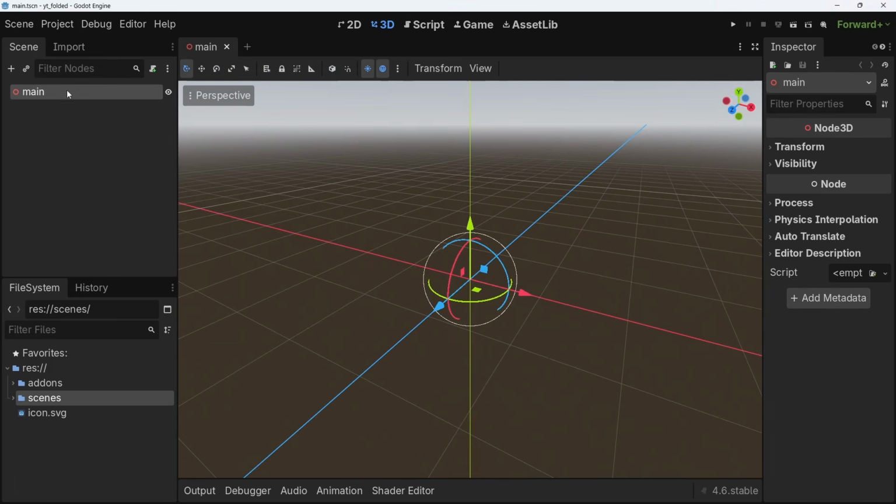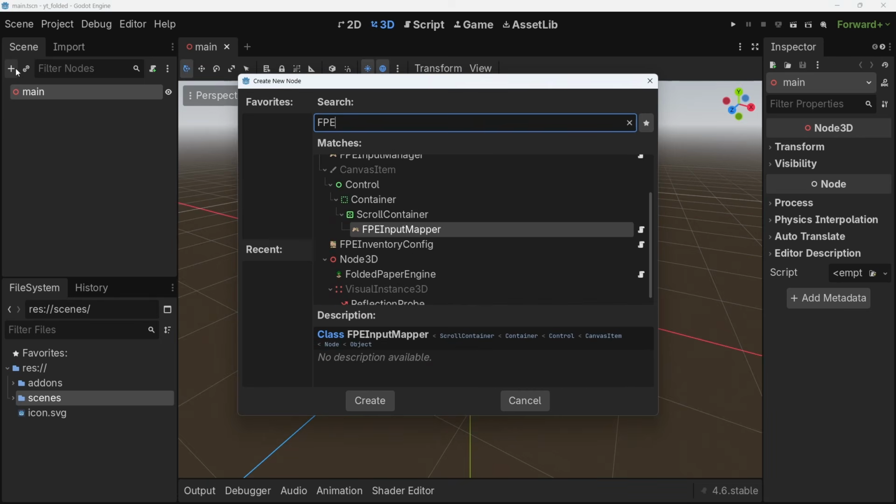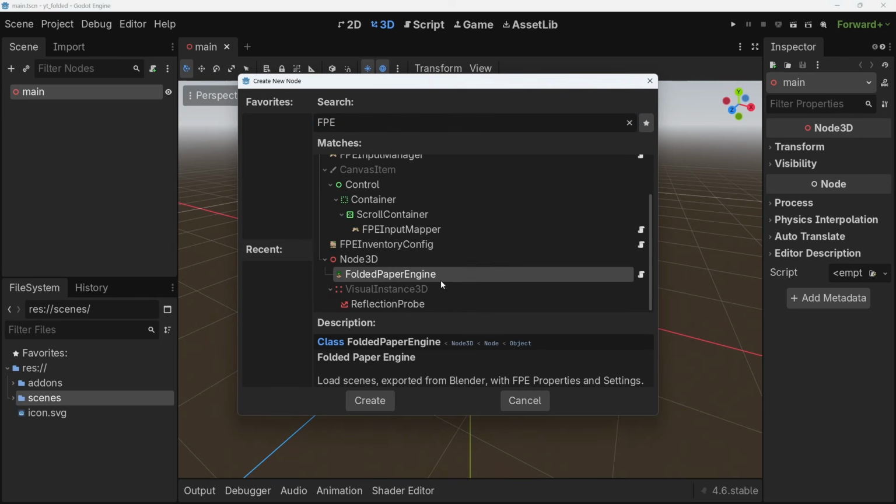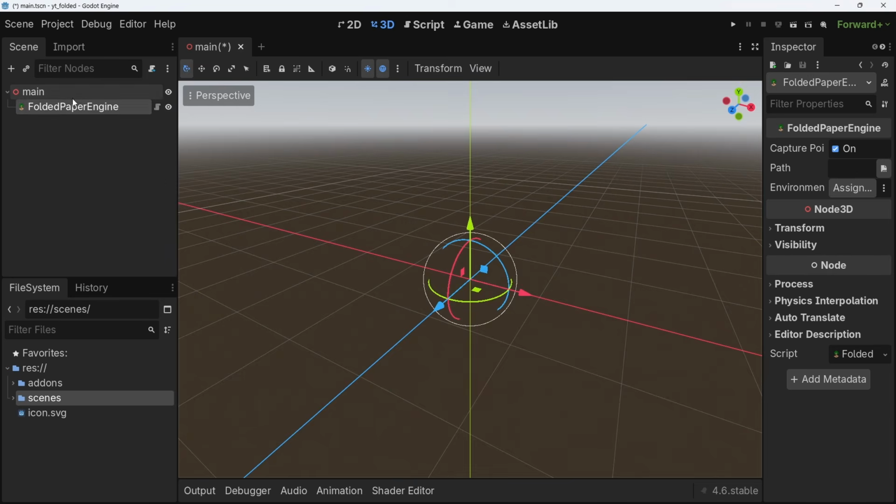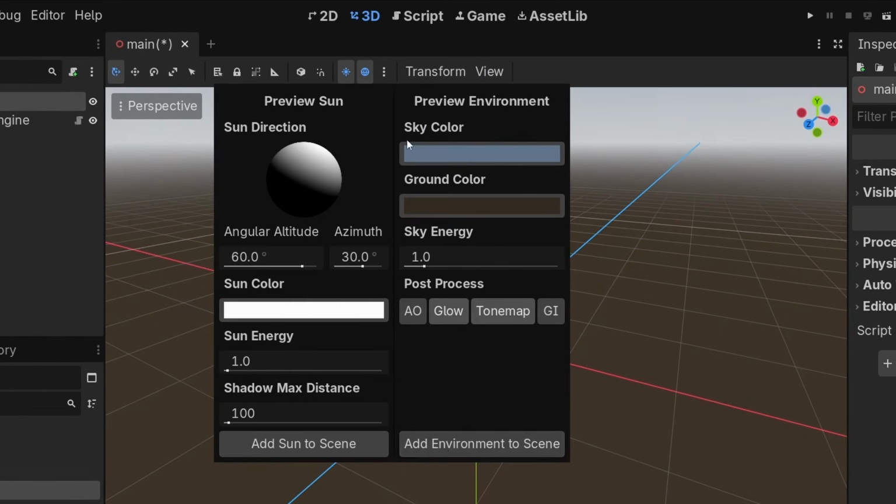Now, to set up Godot, all we should need to do is to add a folded paper engine node to the scene, and they actually require you to add the environment node to the scene as well. So let's go ahead and do that. I'm going to click these three dots here, and I'm going to add environment to the scene.